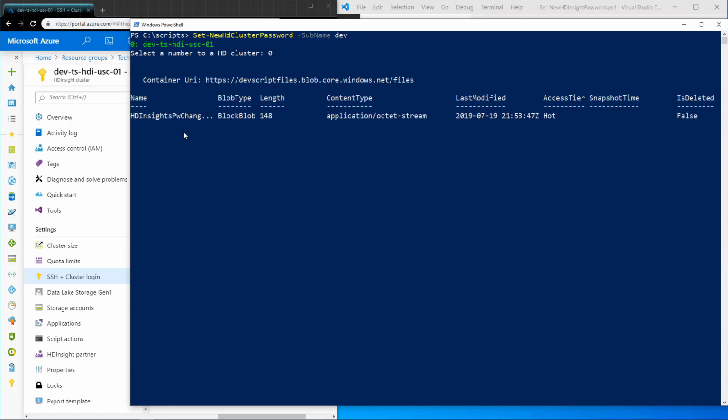Now, what happened real quick was the script created a bash script that had a random 32-character password in it, saved that temporarily to the local drive on my machine, uploaded that into Azure Blob Storage, and is now executing this as a script action against the cluster. This does take a little bit of time to come back, but it's not a super long period of time.